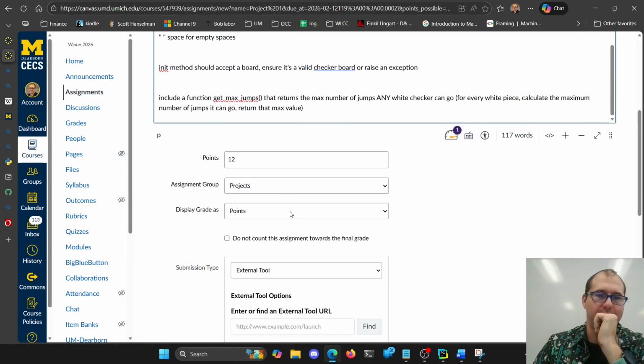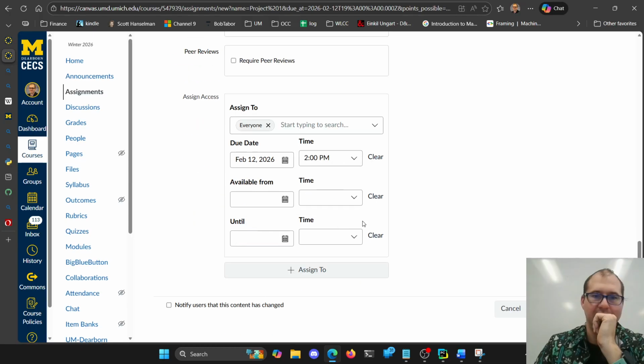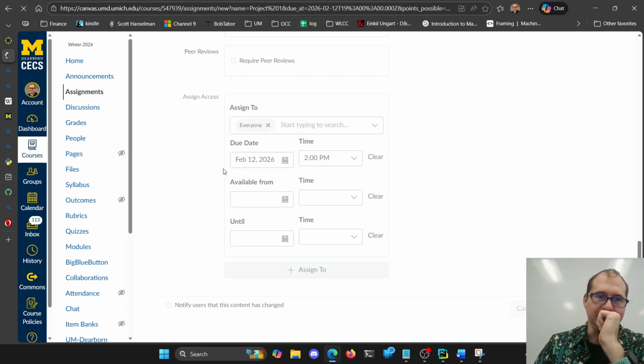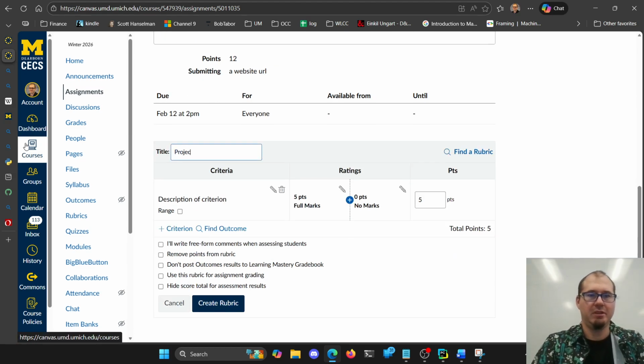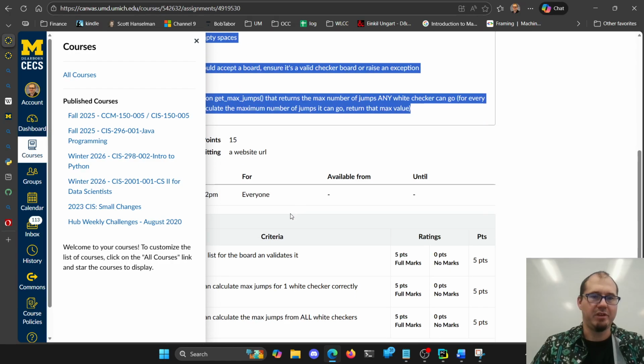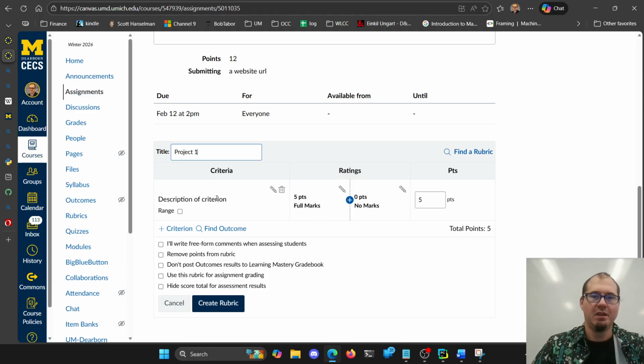So for points then on the rubric, let me get you, turn in a URL here. All right, so this is for project 1. Let me steal my rubric here. This worked out well. Oh, 15 points, sorry. We'll set it to 15.